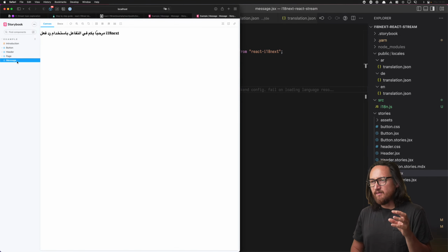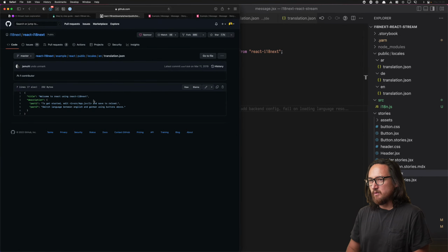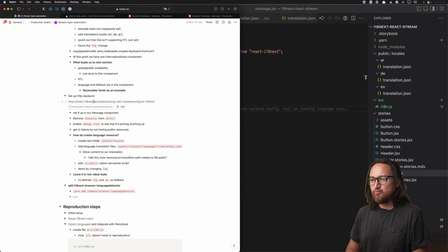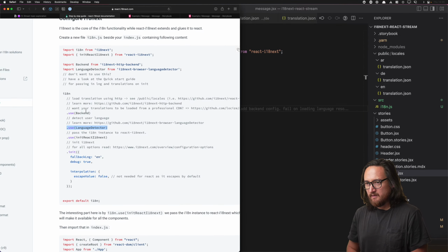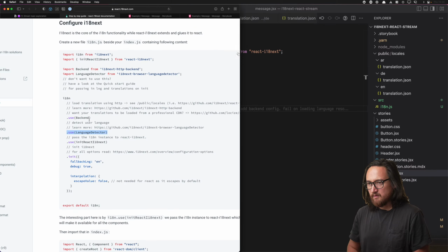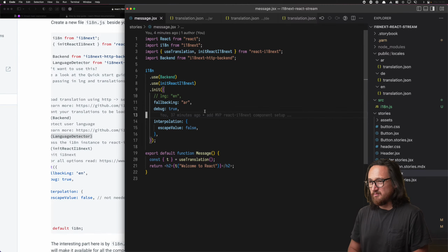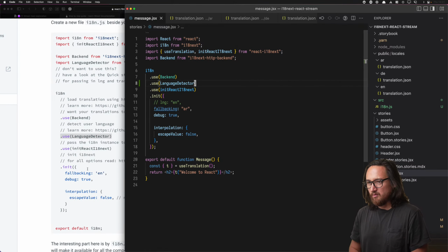Okay, cool. So we have our message. Again, it's still doing the same thing that we were doing before. This is exactly the state that we want it in. And I'm going to close that file. We installed the language detector. Now we need to configure it. So that looks like this line right here. Does it tell us anything that we need to know? Let's see. Detect user languages, learn more here. Okay, so that's actually probably a helpful URL. It looks like it's right after backend, so that's probably important.